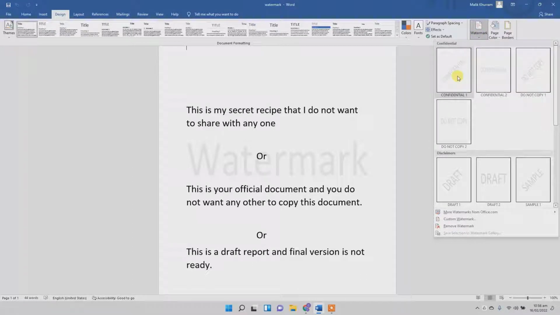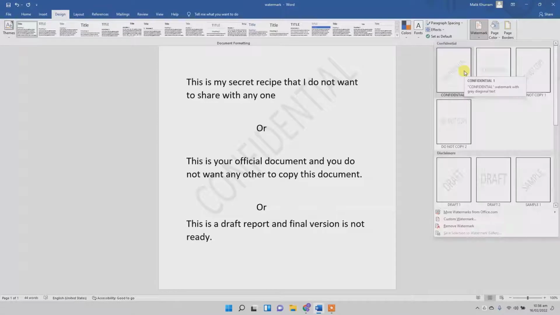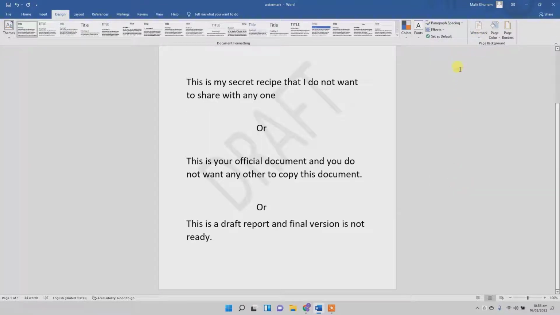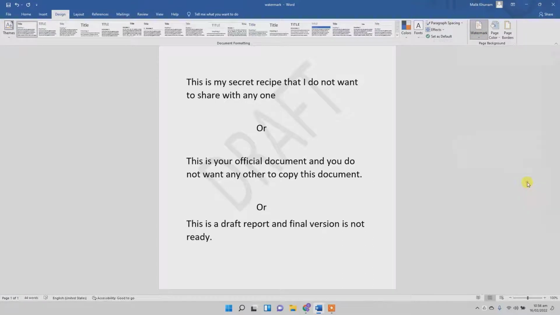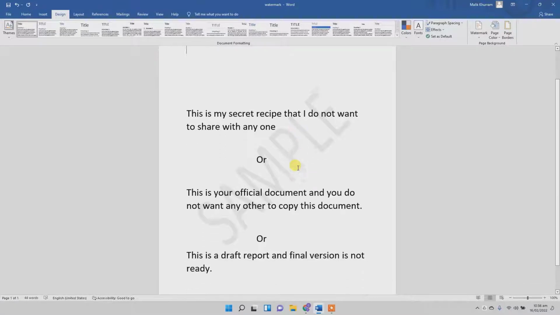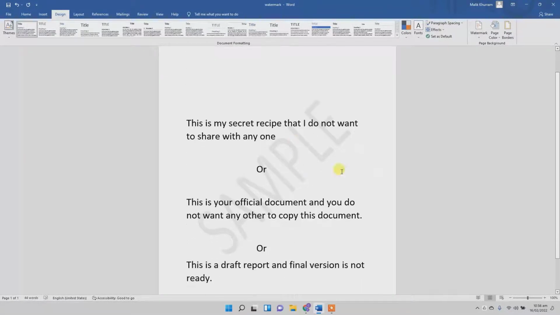Starting from the first one, if I click it, it will enter Confidential as a watermark in my document. And similarly, I can choose among the others such as Do Not Copy and Draft, and I can also select a sample as well. So this is how easy it is to enter a watermark in your Word document.